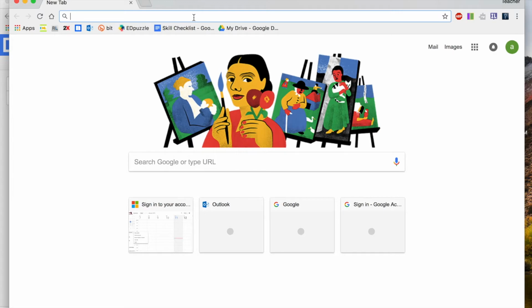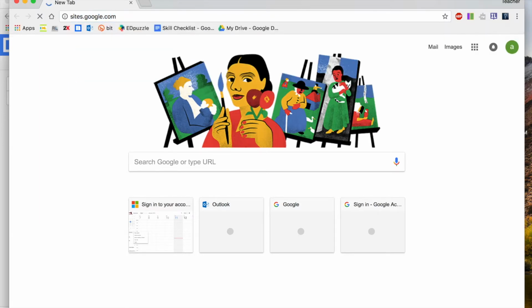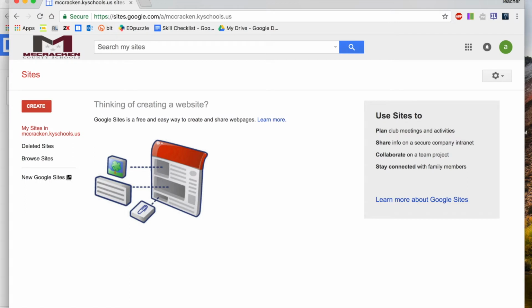So the first thing you need to do is make sure that you are signed into Chrome. And if you type in sites.google.com, it will take you there. If this is the first time you visited, you'll get some pop-ups just to try to give you some tutorials, but that's what we are doing today.